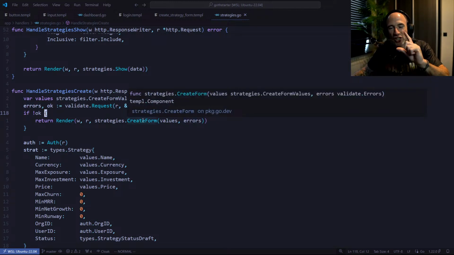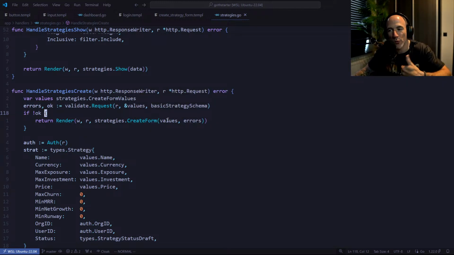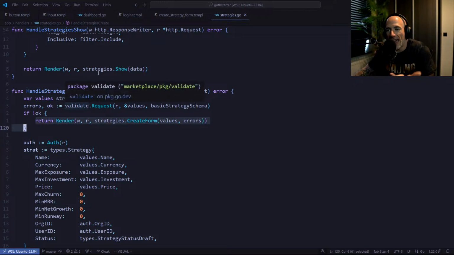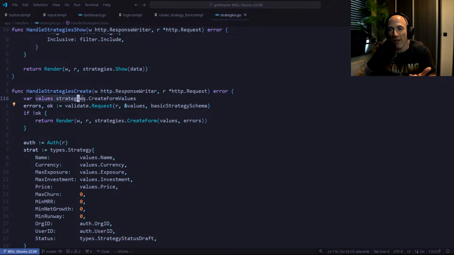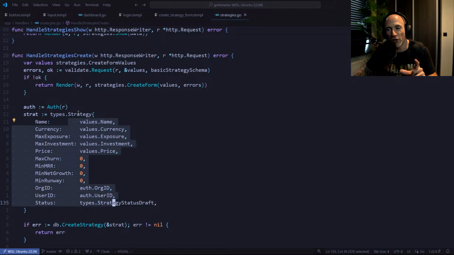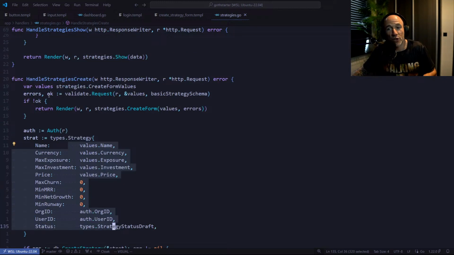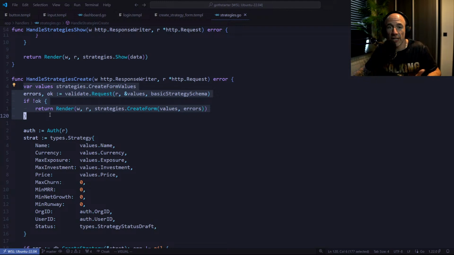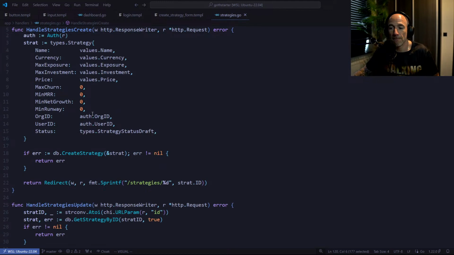That's why this pattern works so well for HTMX, because now you swap your form with the errors and the values you already had. It's just one line. And after you do validate request, all your values are going to be populated and validated. So after this happens, you're 100% sure that your values are completely populated, right? Which makes your handler so much cleaner, in my opinion.